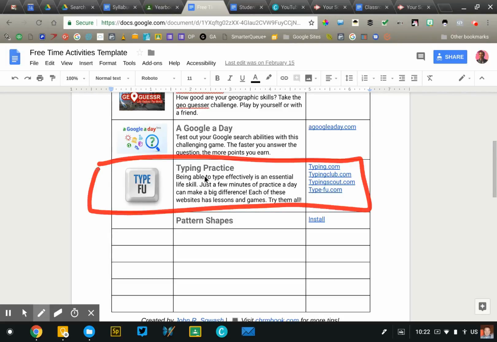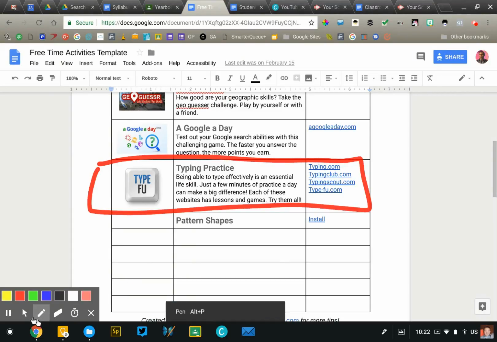I have 2 versions of this, one that I created and one a friend of mine created. I'm going to share both of them with you. You can use whichever one you prefer.